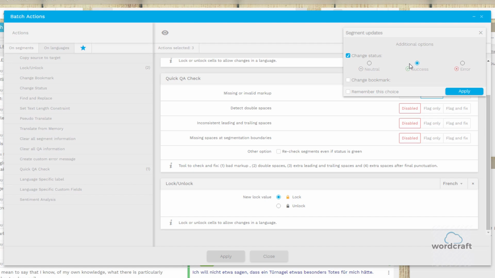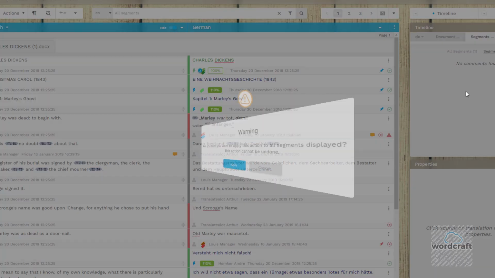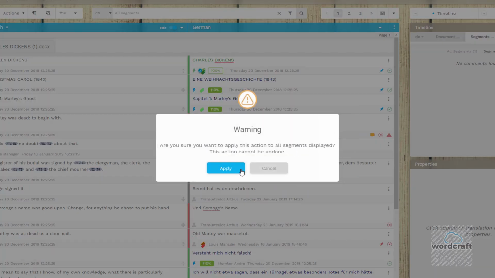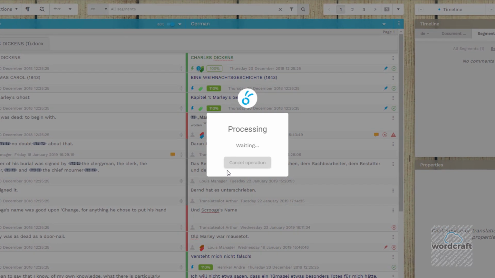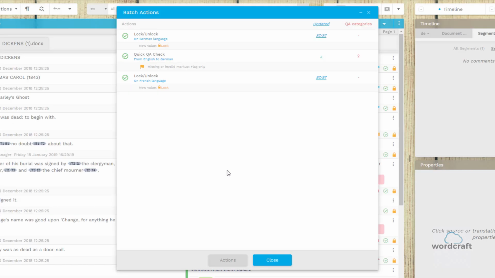Let's have our batch action segments marked green by clicking into the Success bubble. Once you've marked your choices, click Apply. You will have to confirm your choice and be warned that these actions cannot be undone. Once the system has processed the batch action, another batch action window will pop up.